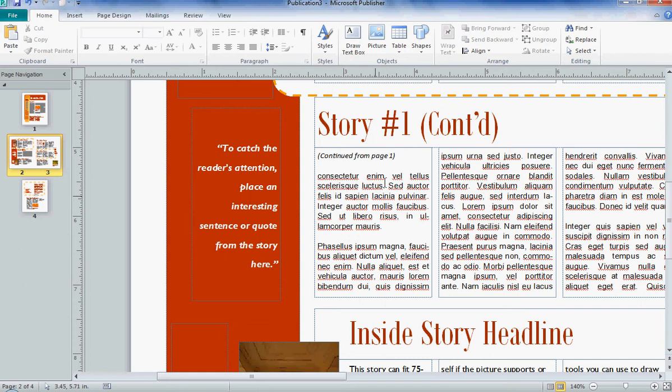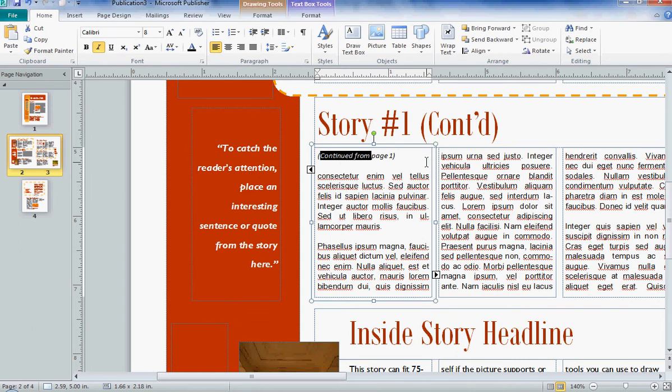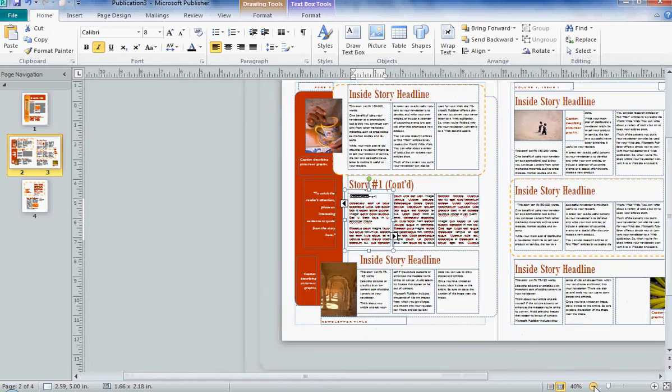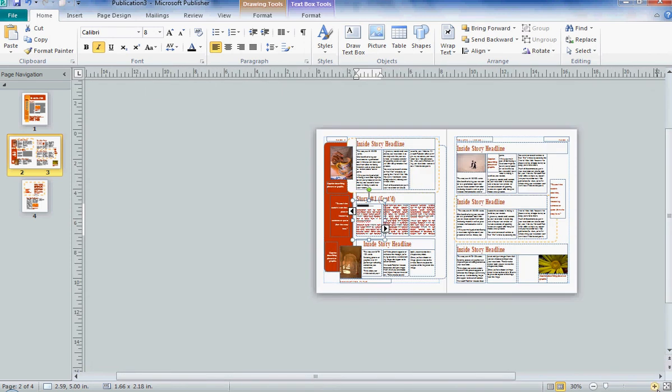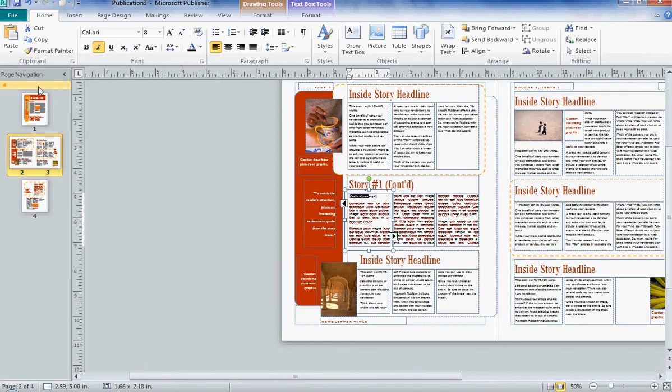At this point, you could select this text and edit it. You can edit the phraseology of this. Personally, I like continued on page and continued from page. But there might be a newsletter that something else is more appropriate. Okay, I'm going to zoom out a little more because there are a couple other things I want to show you on this particular newsletter.